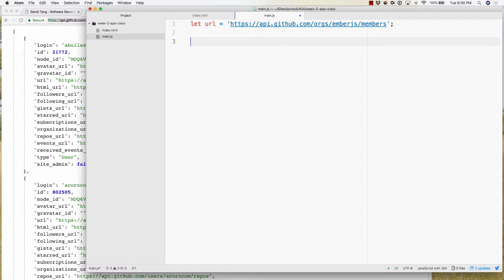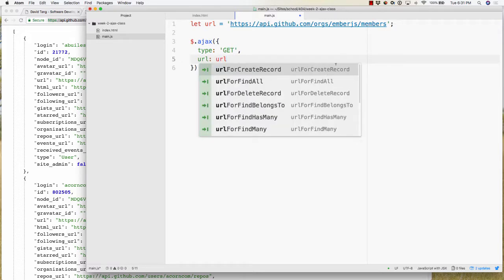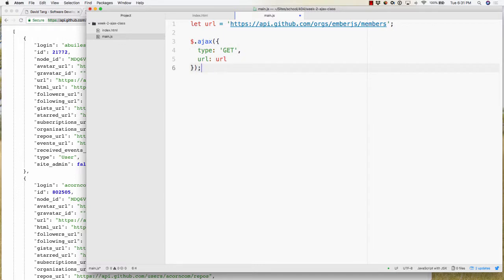Okay, so we have a variable for our URL. Now we can say $.ajax, just like we did in the slides. We pass it an object in those curly braces, and we're going to say type is get. So we're going to make a get request. We could also say post, but in this case, this API responds to get because we're getting information. And then we're going to say URL is that URL variable. Okay, so that's really all there is to make the Ajax request.